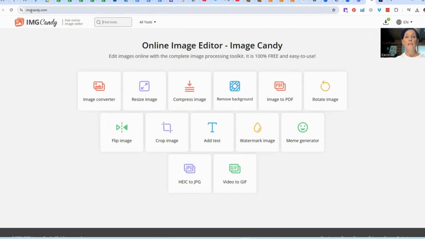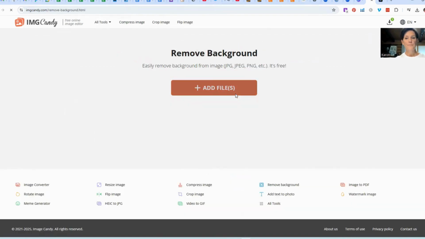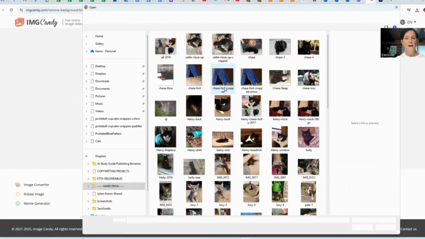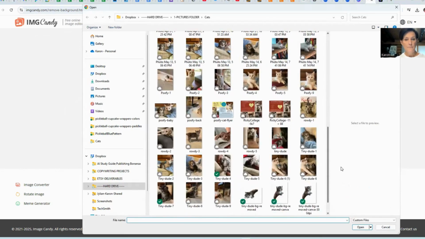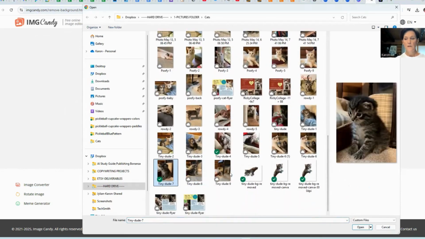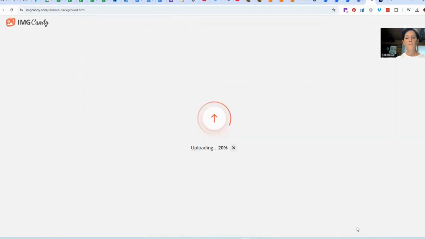That's imgcandy.com. And they have all sorts of different tools, one of which is a background remover. So we're going to add the files again. And let me find the same kitten photo. You don't have to log in. It's free to use. There's no catch. It does a really decent job on most things, and it has lots and lots of tools that you can use when you're editing graphics and photos. So you can hang on to and bookmark imgcandy.com.